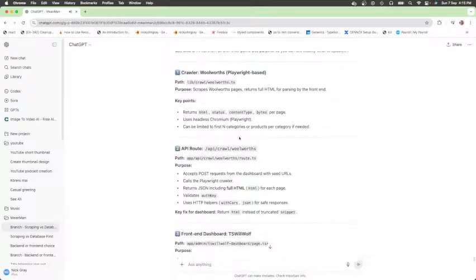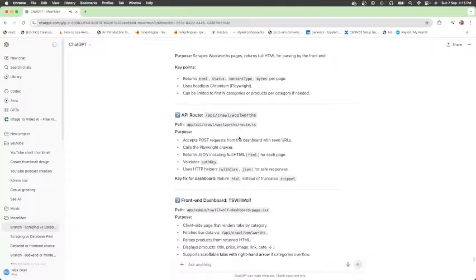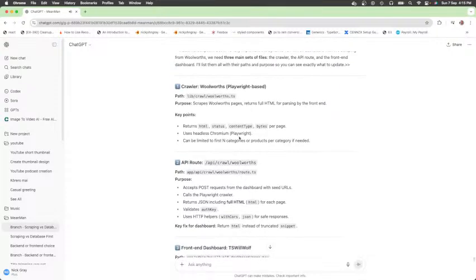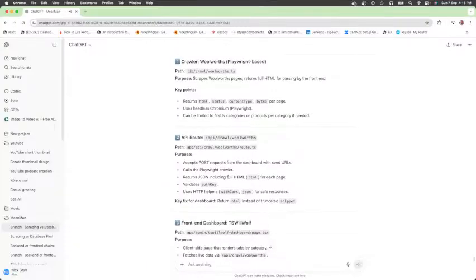It can be limited to first N categories or products per category if needed. API route /api/crawl/woolworths. Path api/crawl/woolworths/route.ts. Purpose: accepts POST requests from the dashboard with seed URLs. Calls the Playwright crawler. Returns JSON including full HTML for each page. Validates auth key. Uses HTTP helpers with CORS and JSON for safe responses. Key fix for dashboard: return HTML instead of truncated snippet.